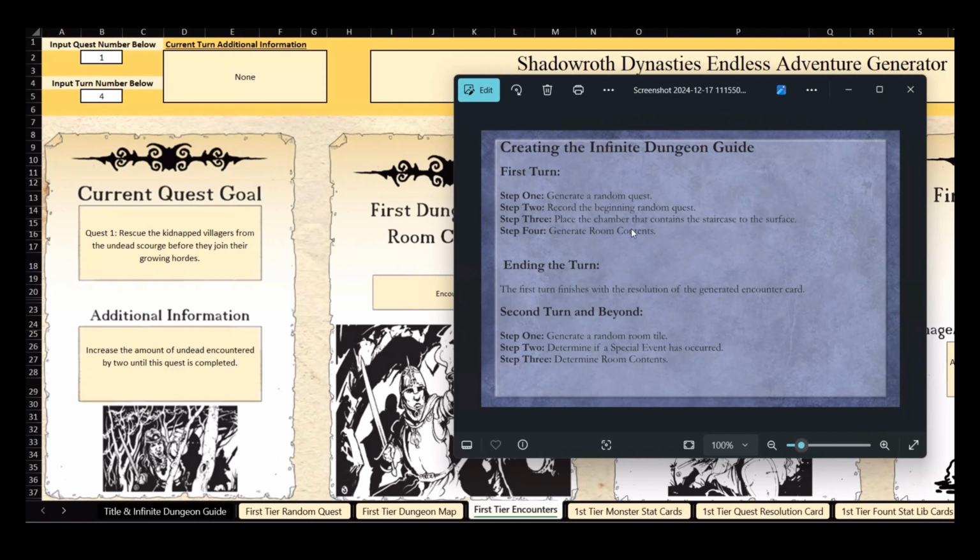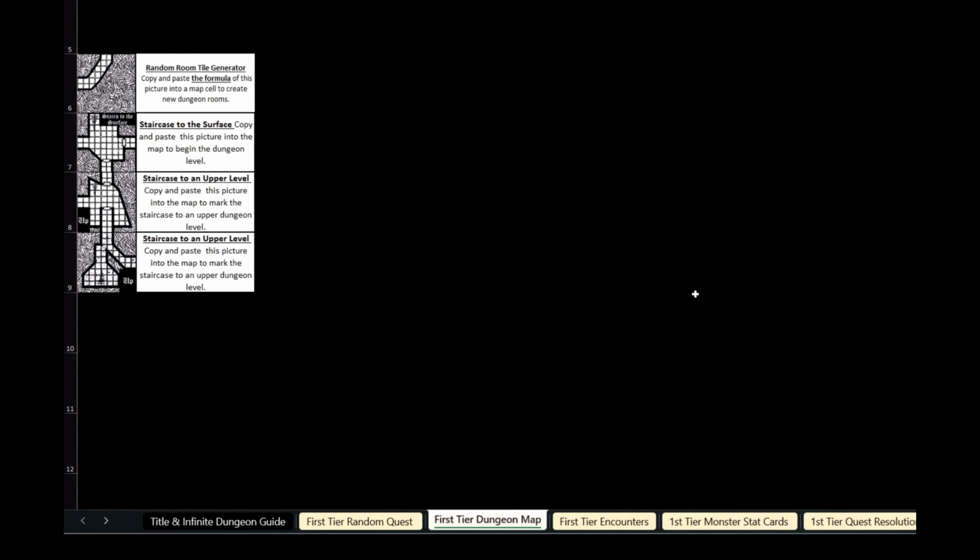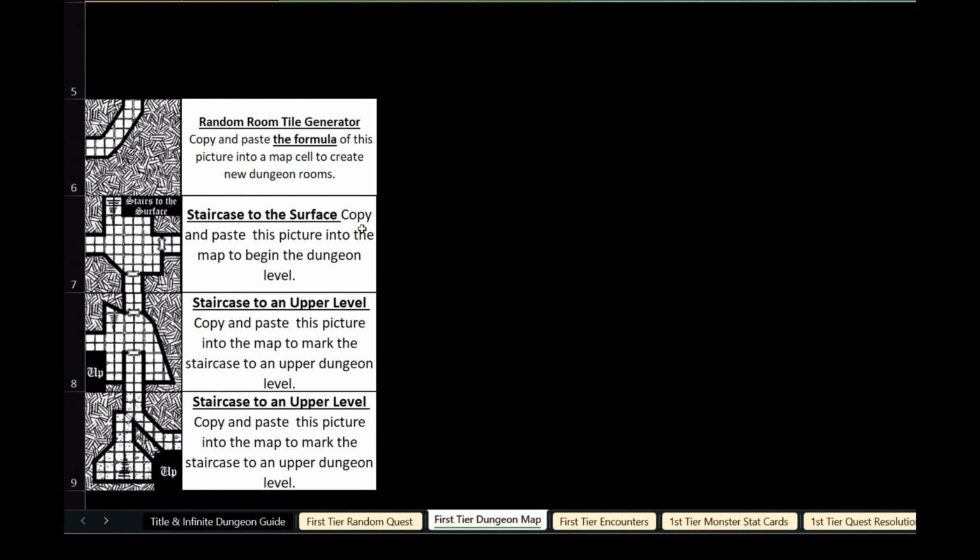Step 3, we place the chamber that contains the staircase to the surface. Okay, this is the very first room of the dungeon. It's the way up. So what we will do, first tier, dungeon map tab. Okay, so I click on that. Now I need to find the staircase to the surface. Okay, staircase to the surface.